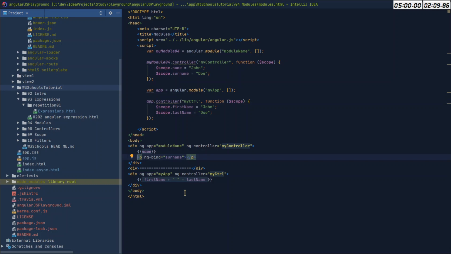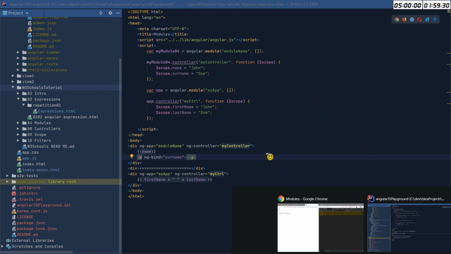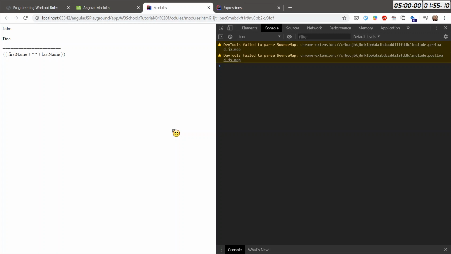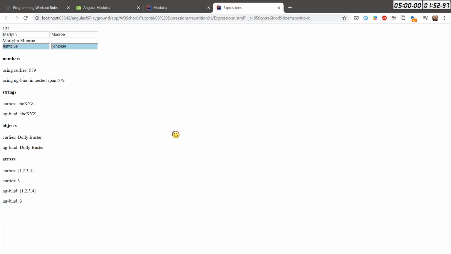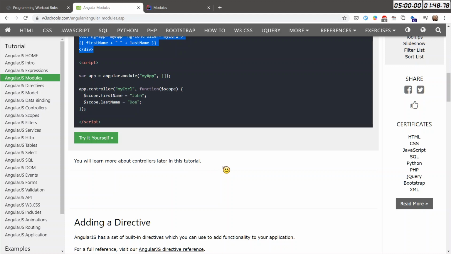Maybe I cannot have two controllers in there, or what's the matter? And I have no error in here. It's even weirder. Well, anyway, it partially works. So I don't need this guy. You will learn more about controllers later.